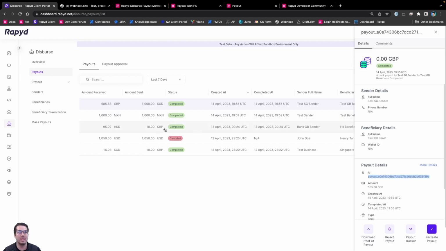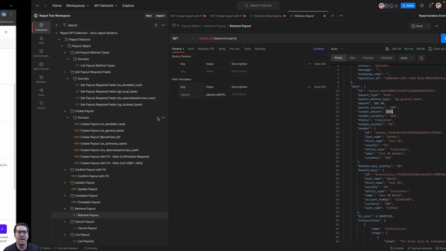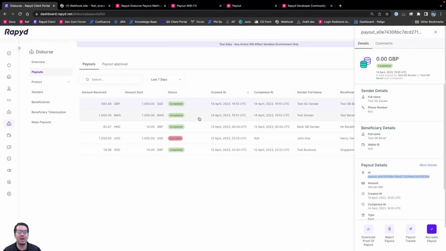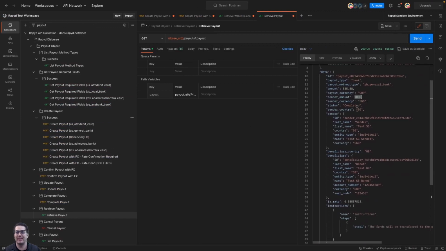We just walked through how to set up a simulation using Postman and then walking it through in the client portal, just scrolling back and forth. And then we just grabbed it again to retrieve the payout in Postman using the API.